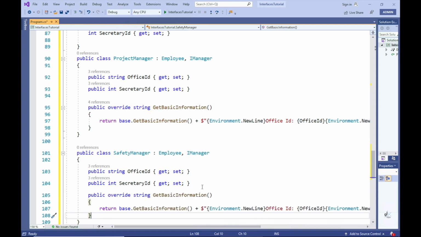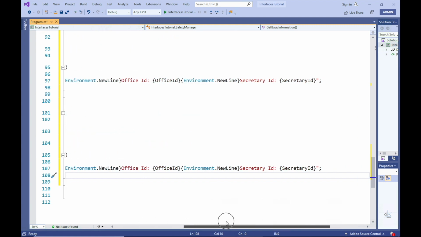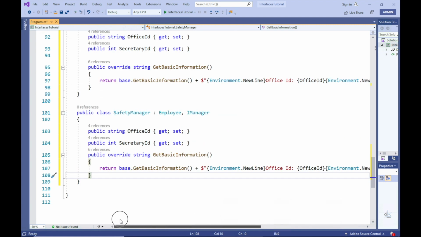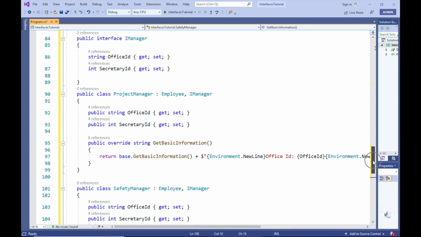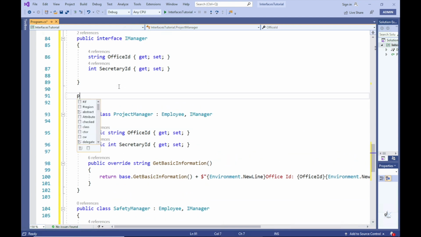So we don't want to repeat this code implemented for the overridden getBasicInformation method for all managerial related classes. So we can facilitate the reuse of this functionality by abstracting common manager-related functionality into an abstract class. Let's call this new class Manager.